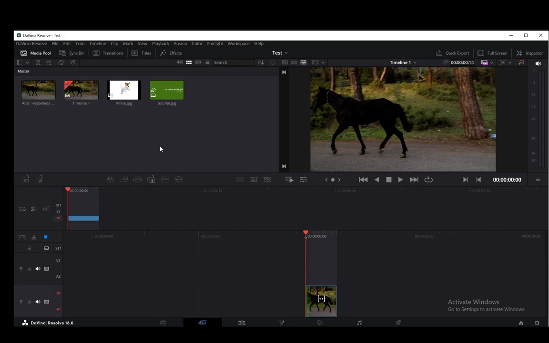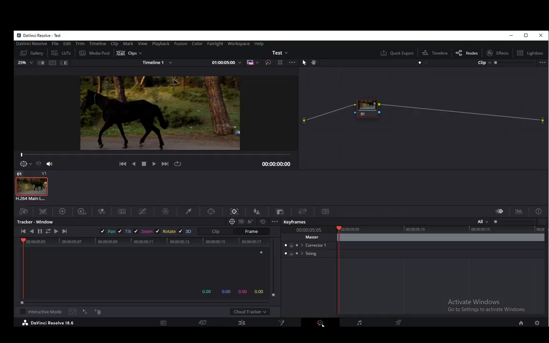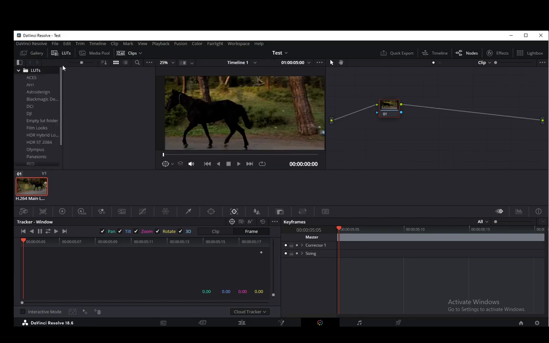Now, LUTs are basically just color grading presets, which you can freely use in DaVinci Resolve. As you can see, I have a video here. If I go into the Color tab over here, I have the LUTs menu in the top left, and if I click on that, you can then access any of these files and apply any LUTs you want.